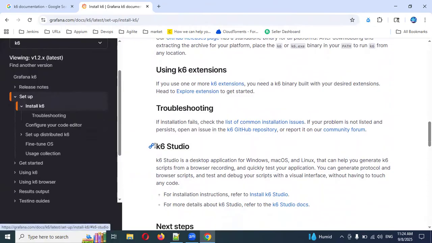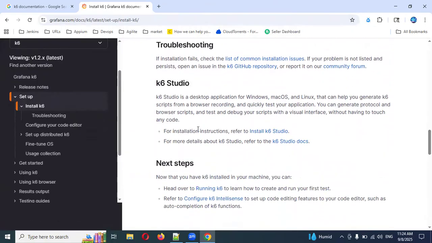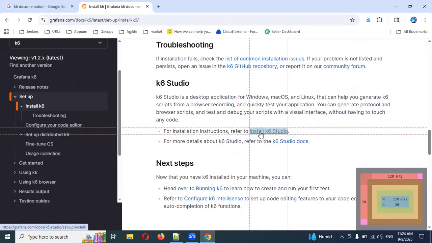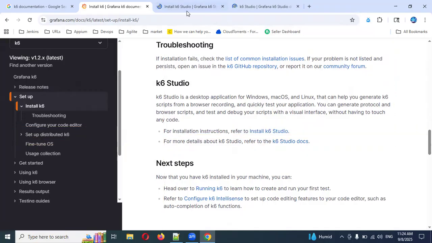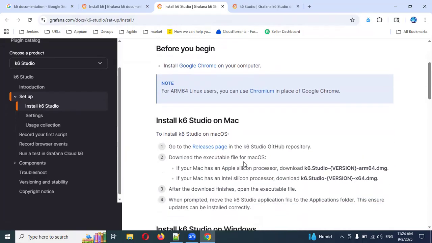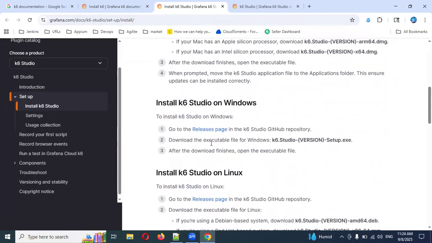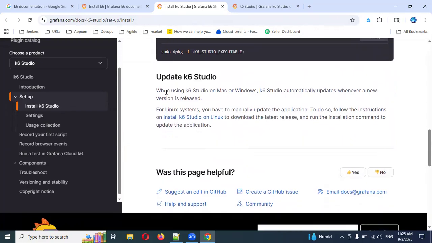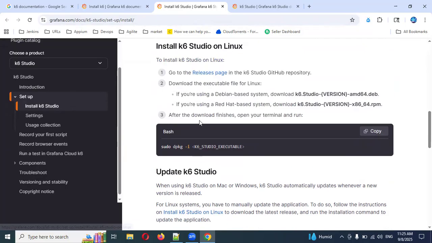While installing, I also told you that there is another K6. Here is the K6 Studio installation and the K6 installation document also. Both are there. If you come here, you can see: before you begin, install Google Chrome on your computer. Chrome is mandatory for using it, and the Windows release version will be there. Linux and Mac too, and you can see the updated versions.